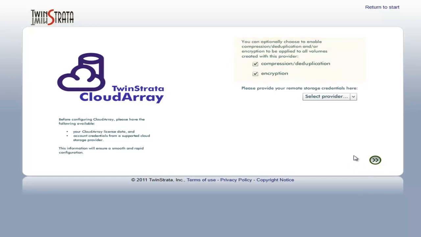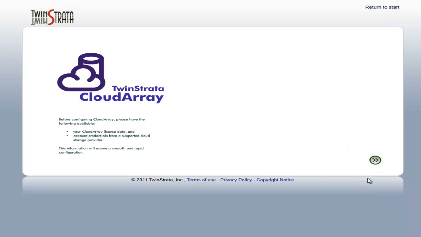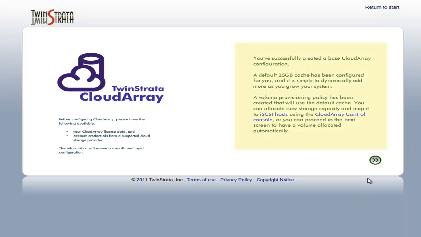Now select the type of storage you wish to connect to and provide your credentials. Click the arrow to proceed. You will see the following screen indicating that you have completed the base configuration. Click the arrow to proceed.